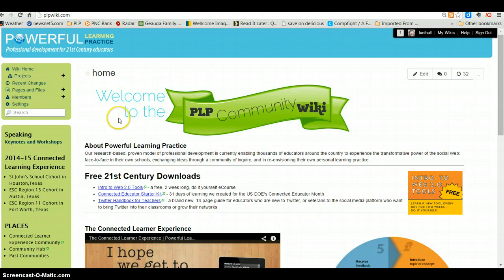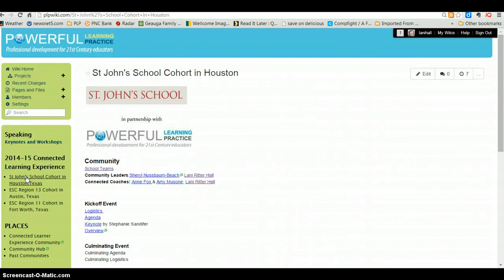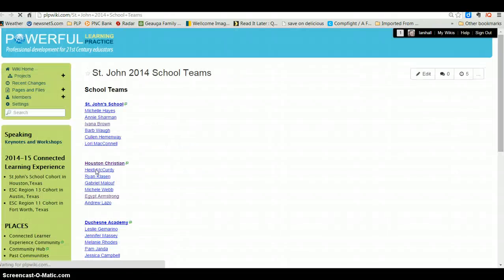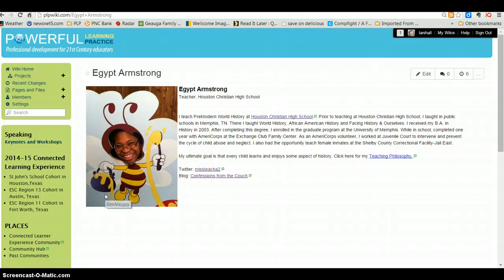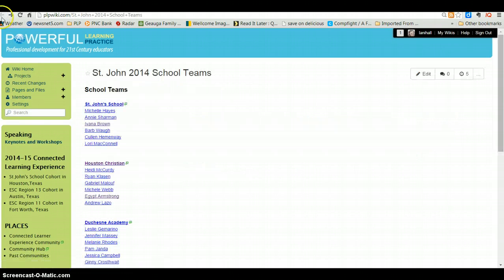So we're here on the main page of the wiki. And in the nav bar, you can see St. John's School Cohort. And when we reach the page with St. John's School Cohort, if you click on School Teams, you're going to be able to find your wiki page. We've created the page for you. Egypt's already edited hers. Okay, she's got an image, and she's got a little bit about herself and how to find her out on the web in online spaces.